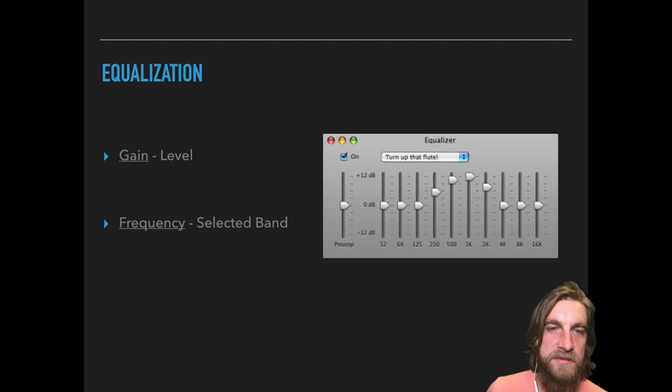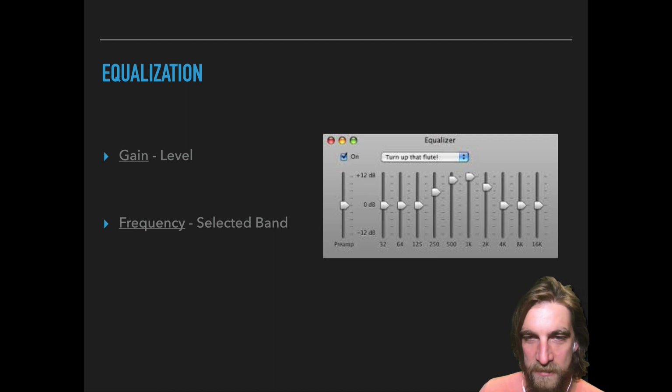All right, so the frequency is the selected band or section of that frequency range of 20 to 20K, right? 20 hertz to 20 kilohertz. And the Q is the shape of a curve.